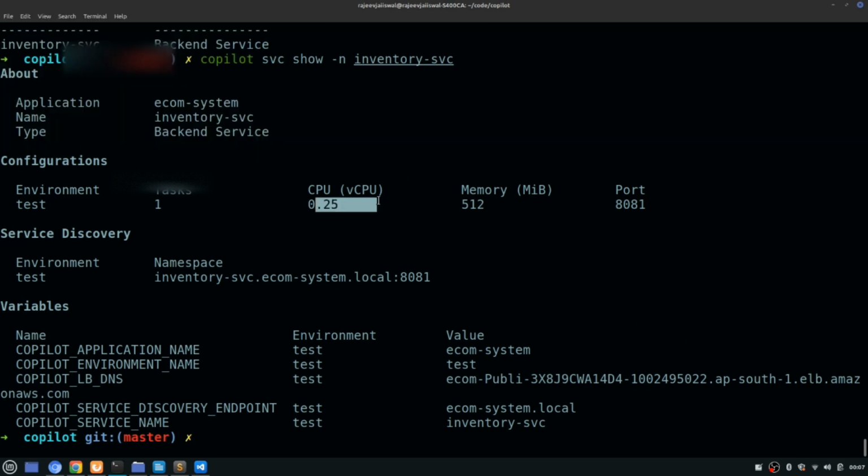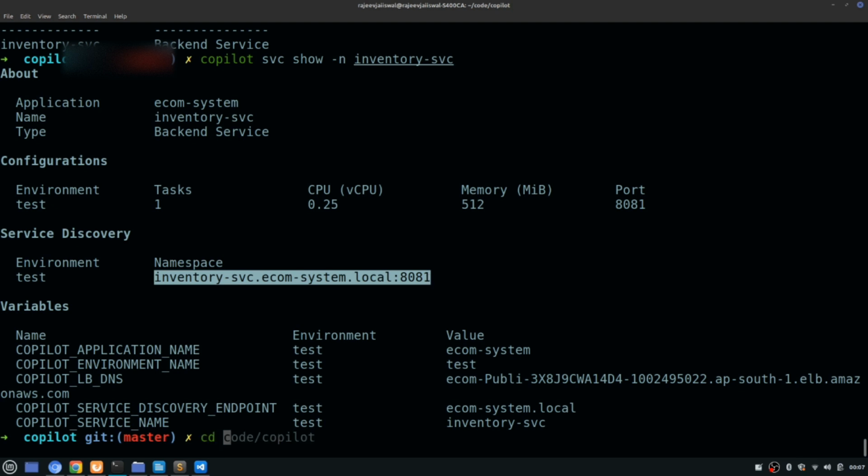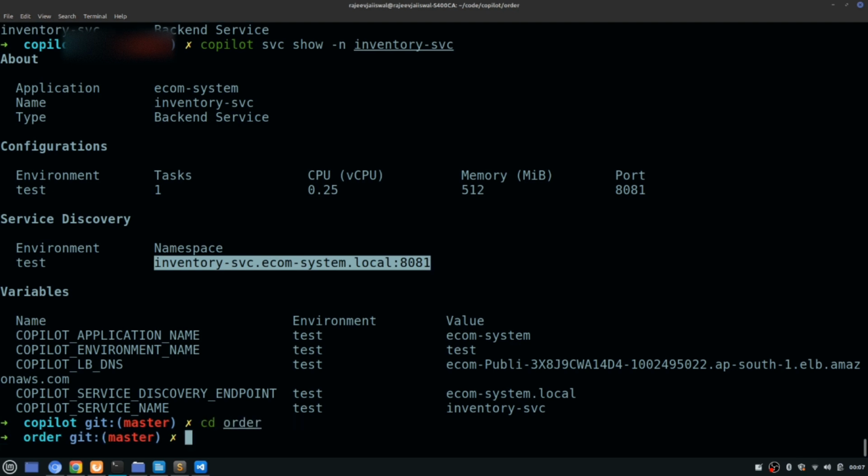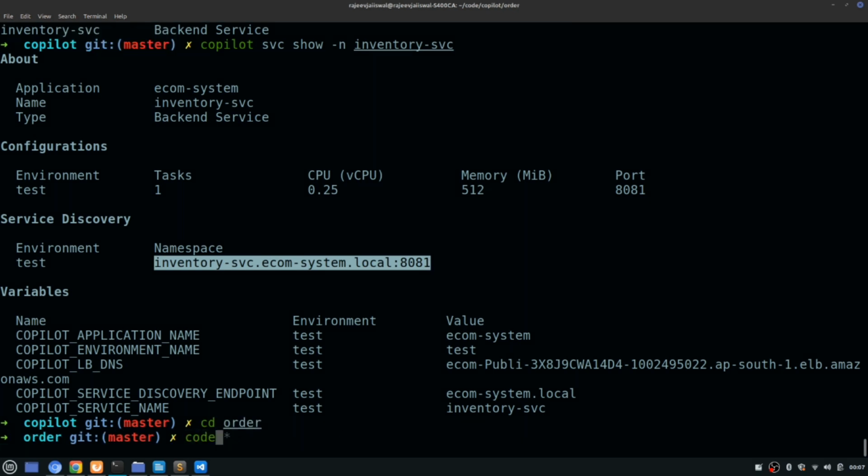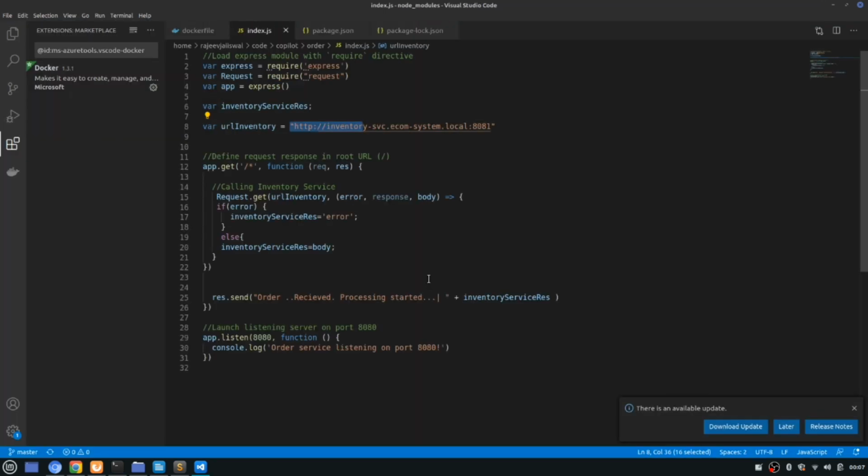What CPU and memory are allocated, which can be changed at a later point of time if you want. And this is the service discovery name. You can take it from here. Let me just go to the order service and show you again. So if you see, I have given exactly the same name here. All right.